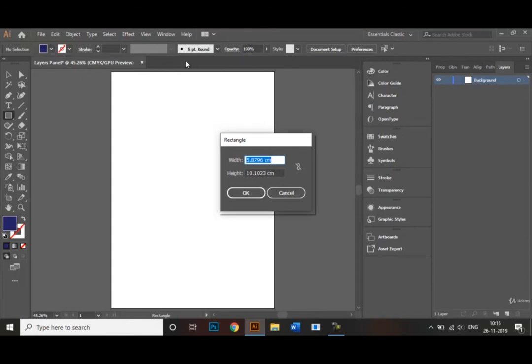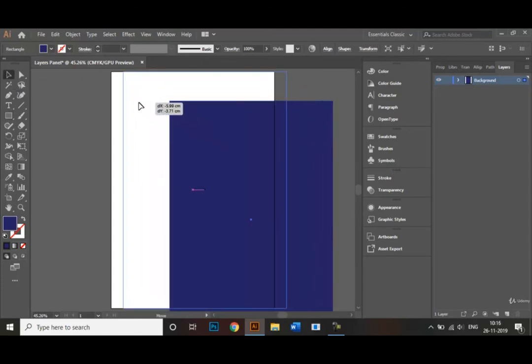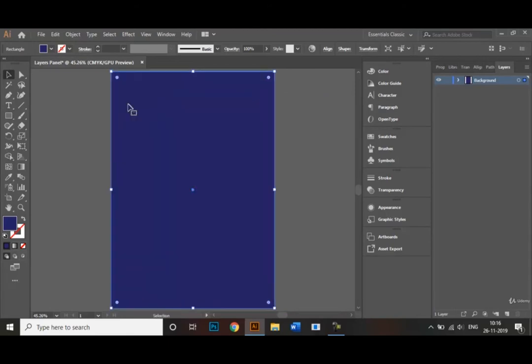Okay, so we now click on the document, and let's also give dimensions of our rectangle, so it has to fit inside this entire white document, right? So the width was 21 centimeters, height was 29.7 centimeters, and we click OK. So this rectangle is made. We go back to the selection tool here, click and drag our rectangle to make sure that it fits perfectly in our document like that. So this is our background color, right?